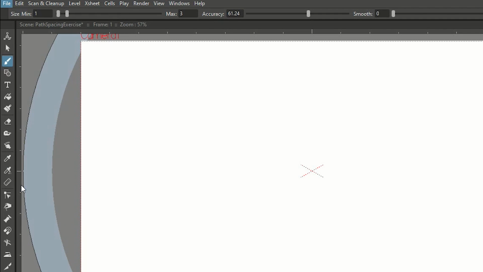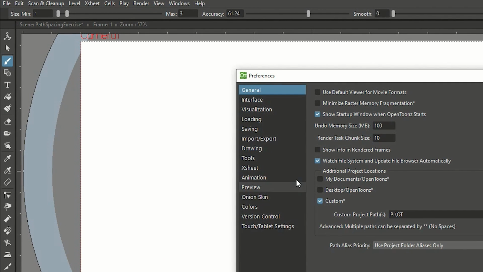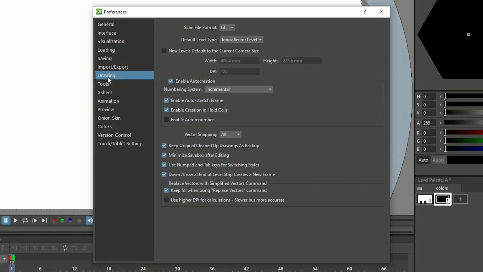Personally, I always want to work with vectors, so I go to the preferences and in the preferences select drawing and set the default level type to vector level.